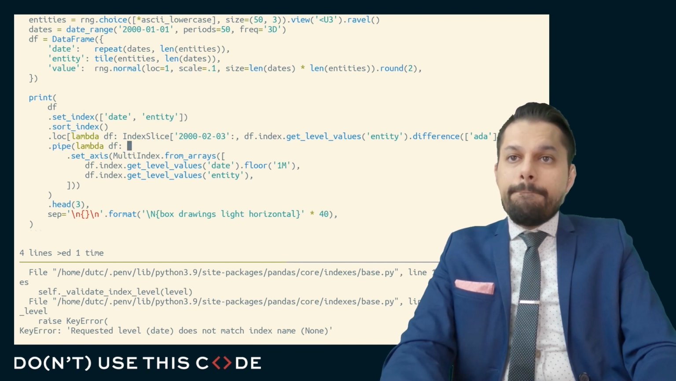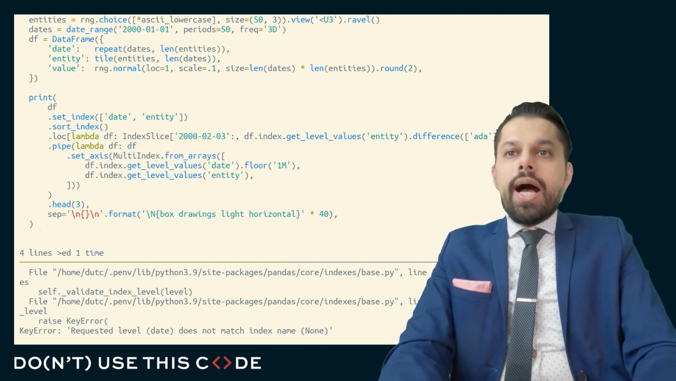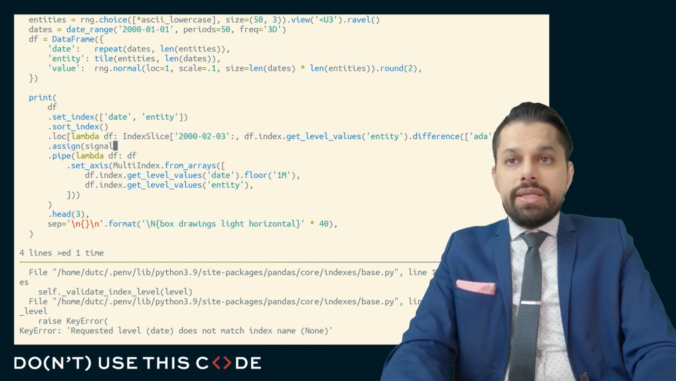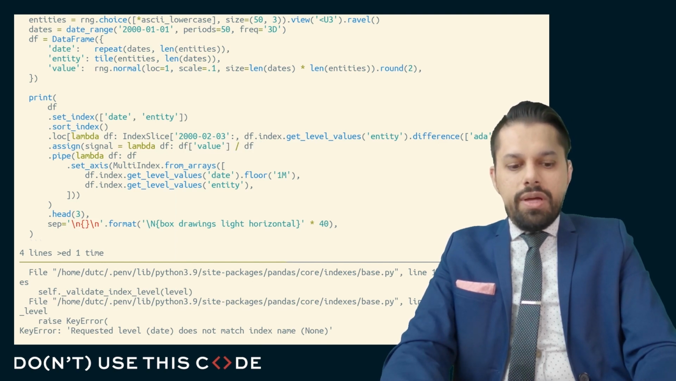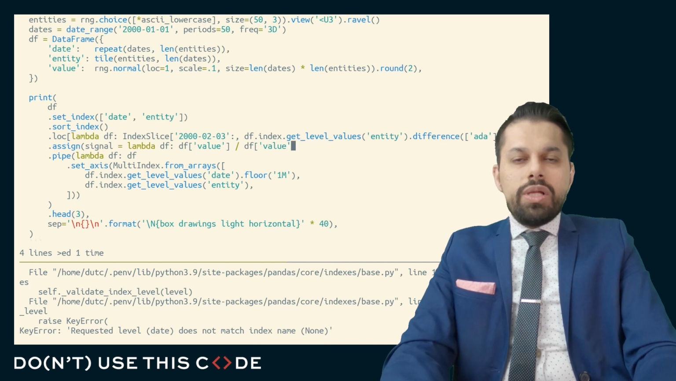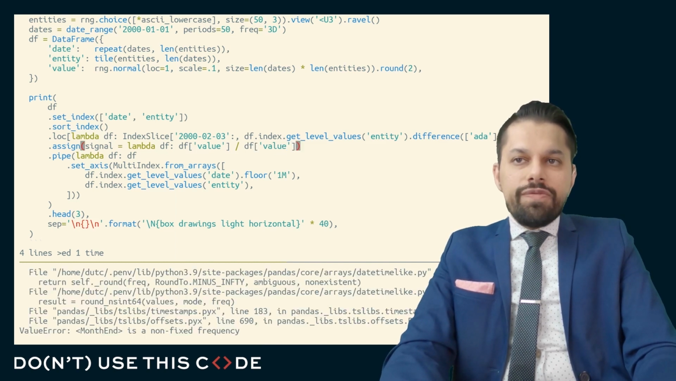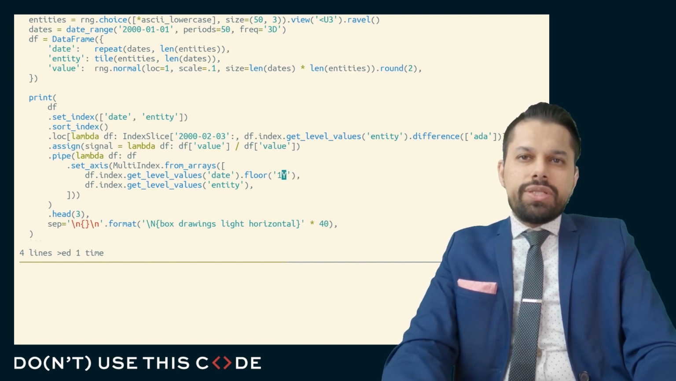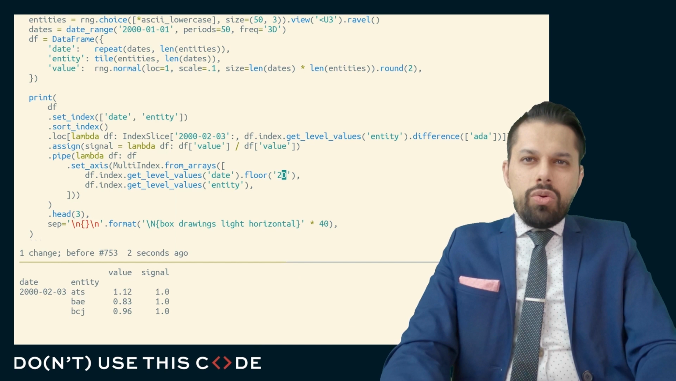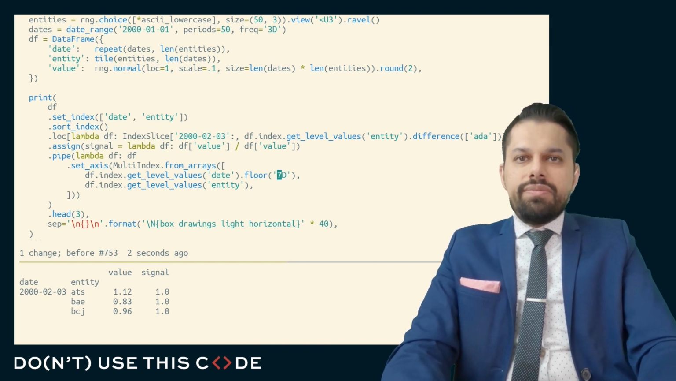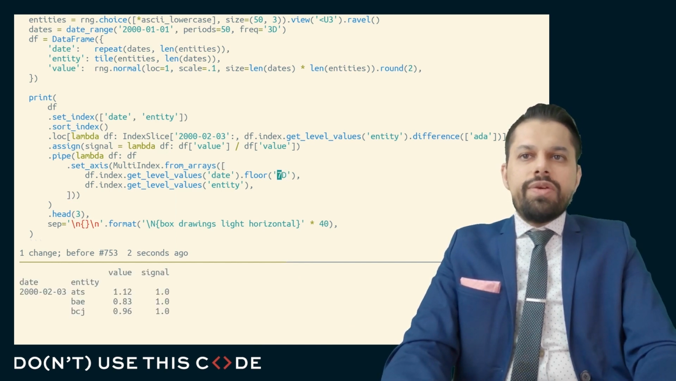If you think about it, pipe, loc with the lambda, assign, if you do something like assign signal equals lambda df: df.value, and you do maybe something like divided by df.value, this is maybe the normalized value. All of these things, here, here, and here, all of them. And let's round this to the nearest, because I want a fixed frequency. Let's round this to the nearest 2 days. There we go. Or let's round this to the nearest 7 days, because I want to see some difference there.